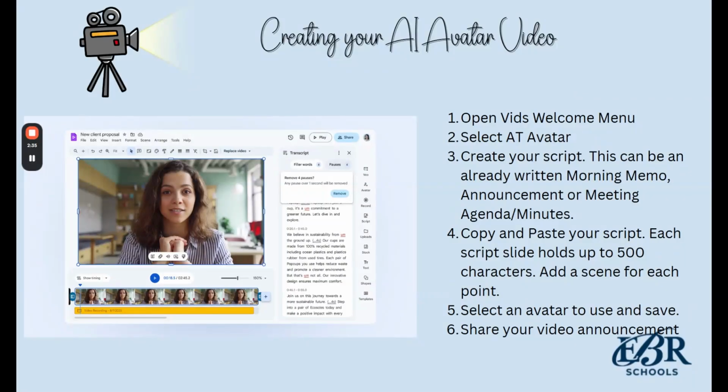So to create your own AI avatar, the first thing you're going to do is go to Google Vids and open the Vids menu, the welcome menu. That's the very first screen that you'll see. And once you're done doing that, you're going to select your avatar and create your script. Now, your script can already be written. It can be a Monday morning memo, announcement, meetings, maybe a data review, as I said. You can take that and copy and paste it into your script.